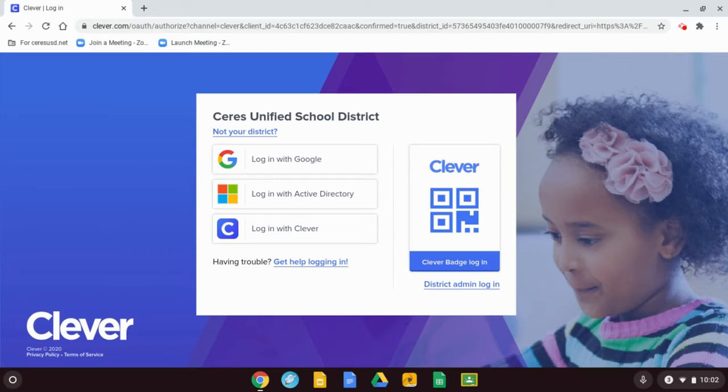The next step is going to be to sign on to Clever. Students sign on with Google, so you're going to choose the option Log in with Google, which is right at the very top.